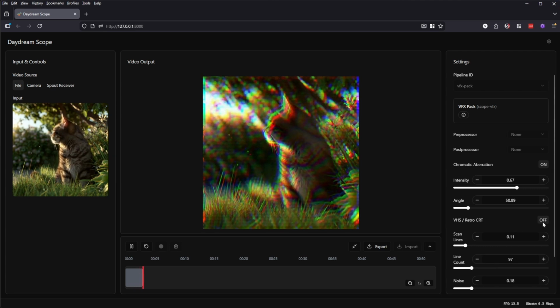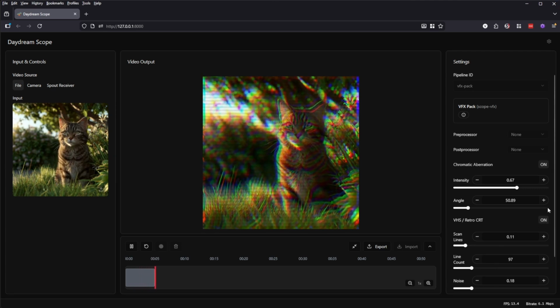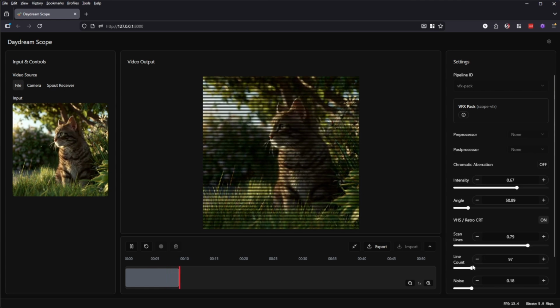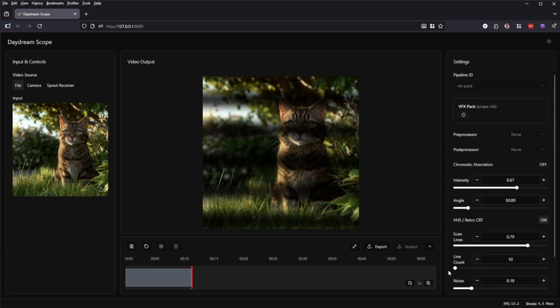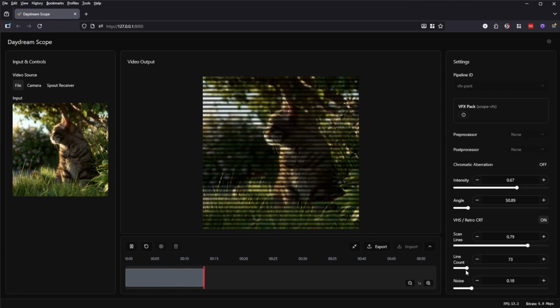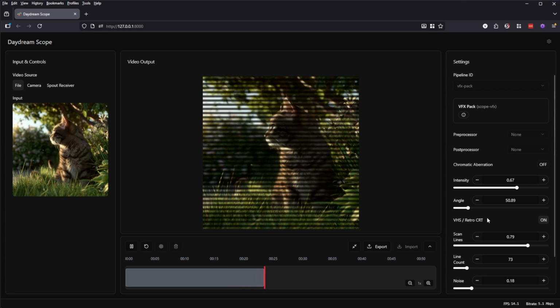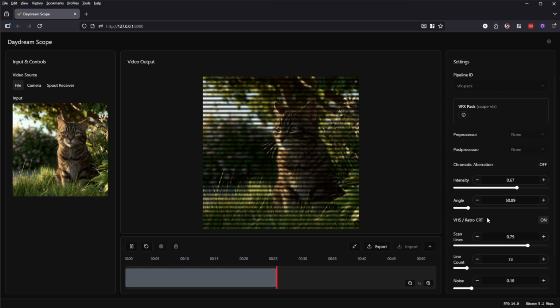Toggle VHS on and off. If I toggle it on and let's say this one off, add some scan lines, maybe decrease or increase their intensity, you can see everything happening in real time. And the development workflow is the following, right? You edit your code, you commit it or save it, and depending on your installation way, Scope picks up your changes, restarts the server in the background, and you're good to go.